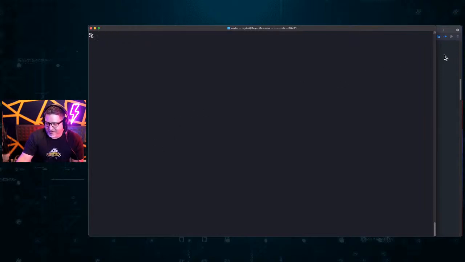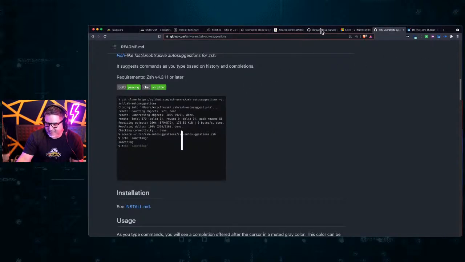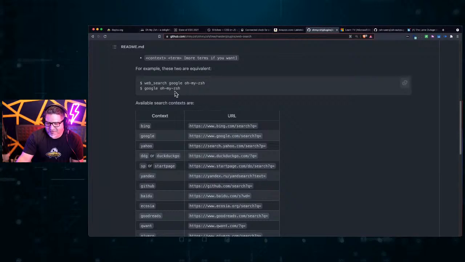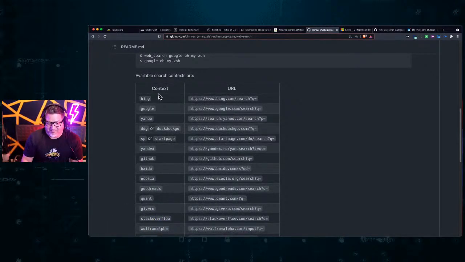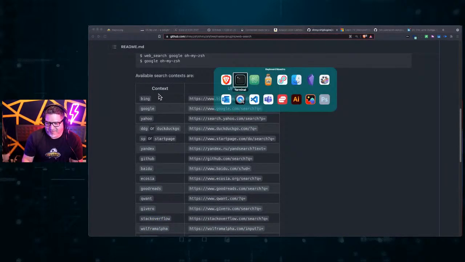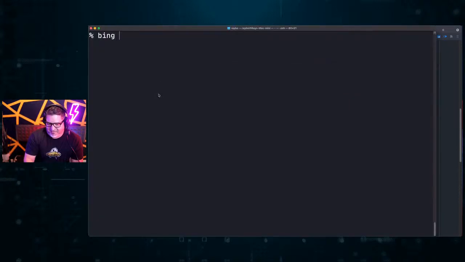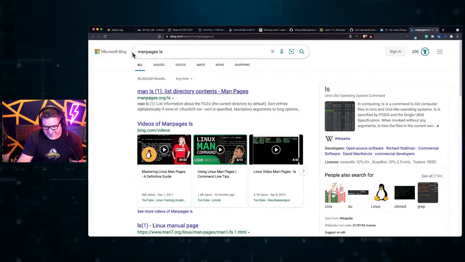Also, there is another plugin that I loved called Web Search. If you're in the terminal and you want to look something up, you can just use any of these platforms. I work for Microsoft, so I should be using Bing. Let's see, Bing, I don't know, man pages. And then let's see, ls, why not? This is going to pull up your favorite search engine. I prefer Bing. And it shows you a list of results for whatever you type in the terminal.